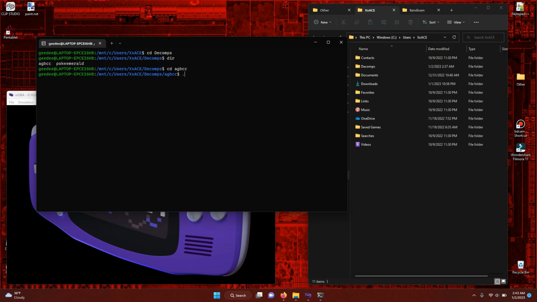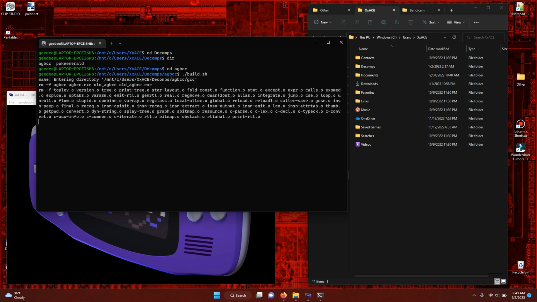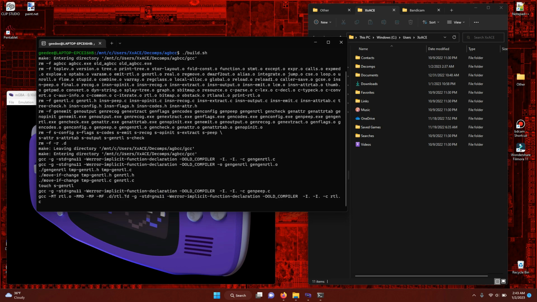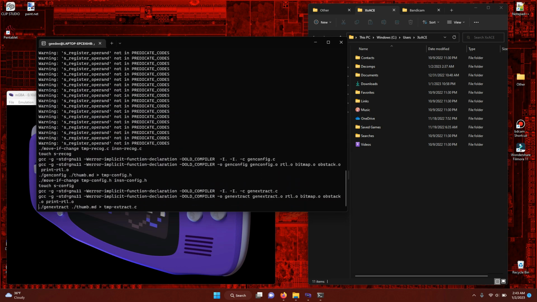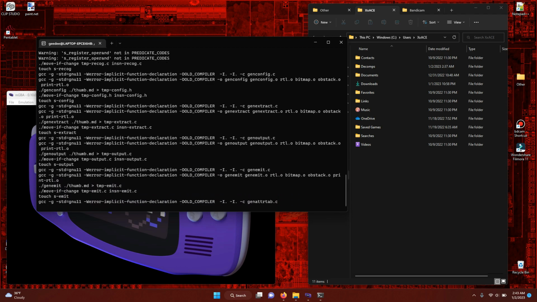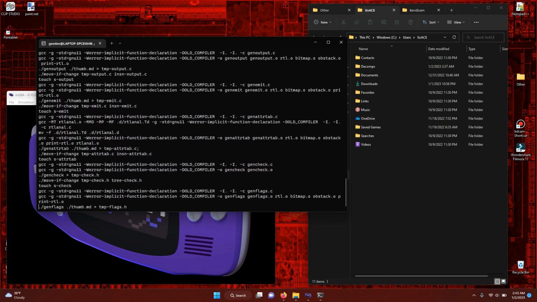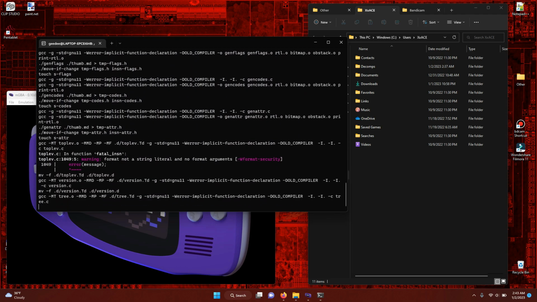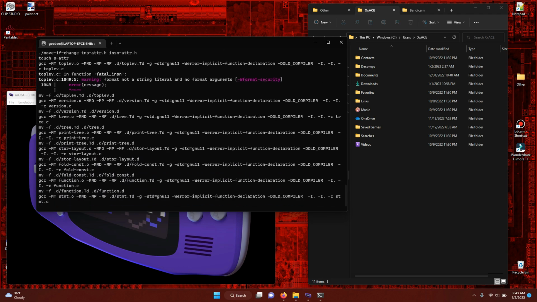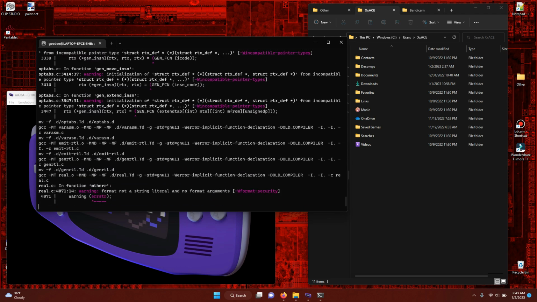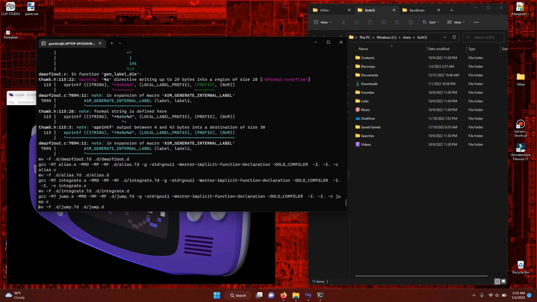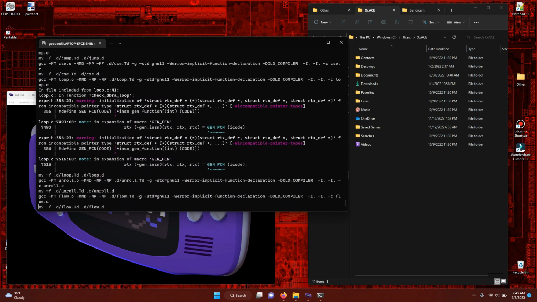So we're going to type ./build.sh, and it is making the first directory. This can take a couple of minutes. It's really not too long. Don't worry if you see the purple text that says warning or error. Just let it run its course.